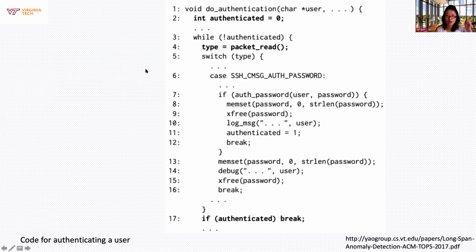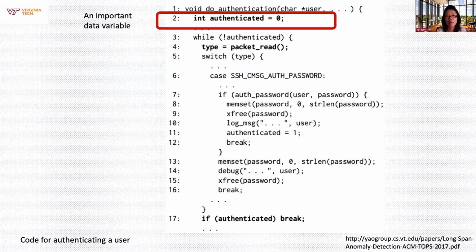A function needs data, right, to make decisions. And so whenever the data is tampered with, then the decision is tampered with. So here is an example. This is for authenticating a user. If the user's password matches, pass, otherwise rejected. There is a very, very important data variable called authenticated. It was set to 0, and only set to 1 when the password matches.